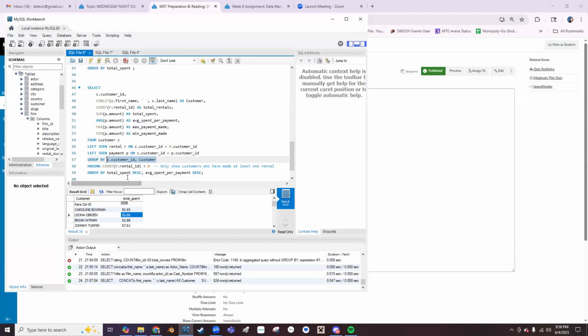And I'm ordering it by total spent and average spent per payment. The first sorting is total spent in descending, going highest to lowest. And the second one is average spent from highest to lowest, meaning if 2 people spent the same amount of money, then this will be the second one they get sorted by.